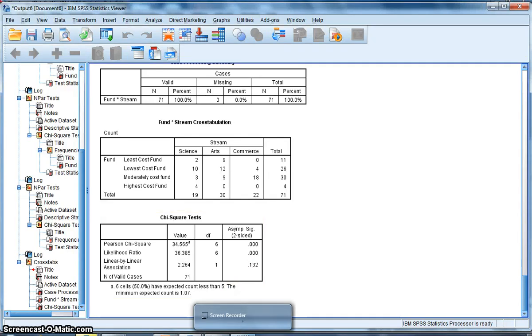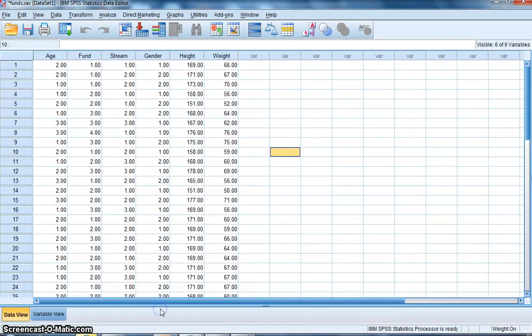So these options are available in SPSS for computing chi-square, and try it out with the hypothetical data or the funds or academic index file posted in the LMS. Happy learning.